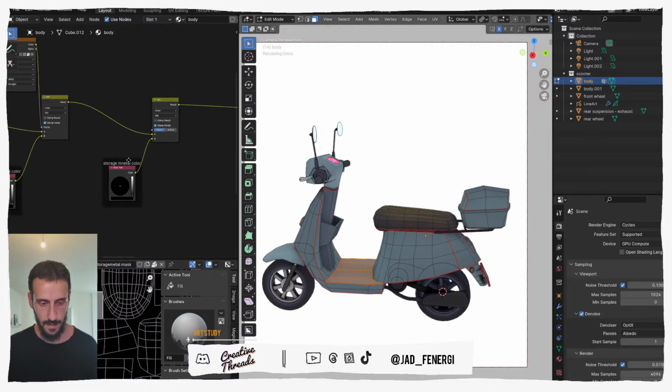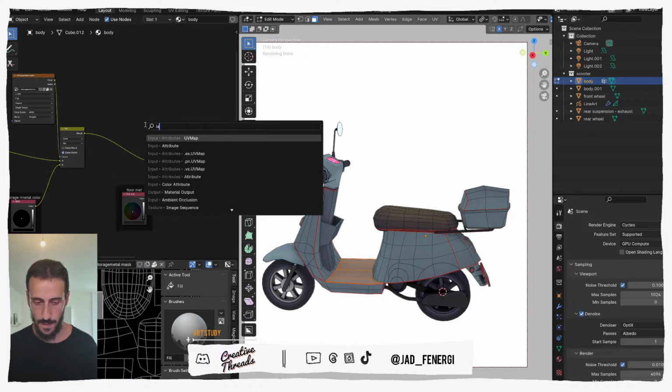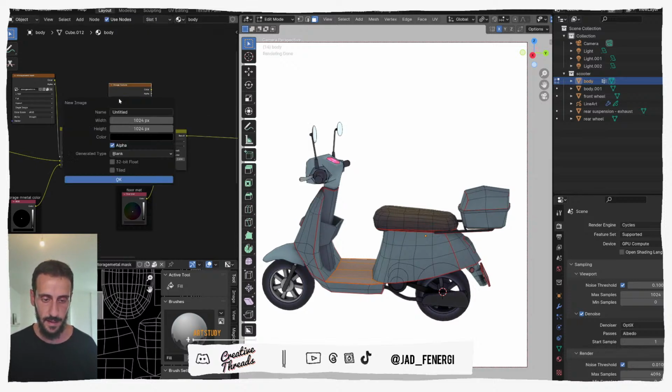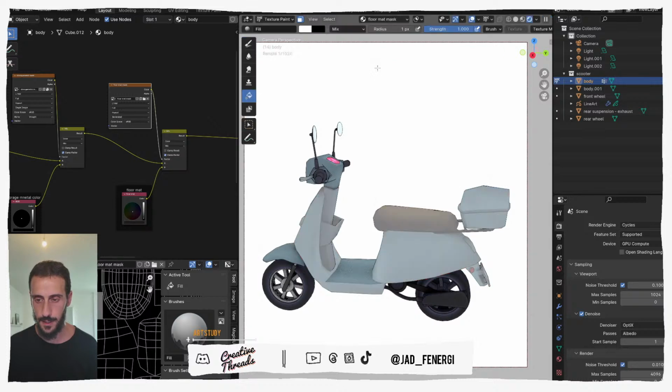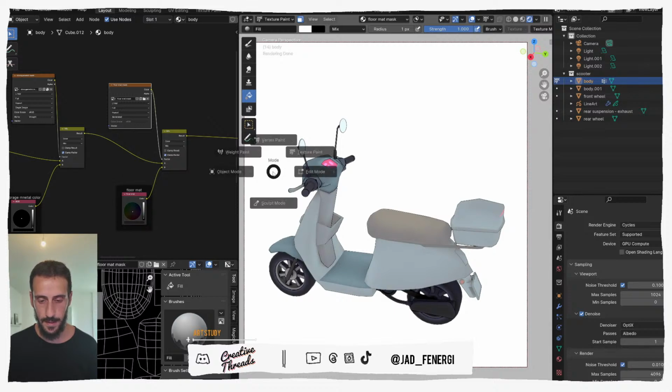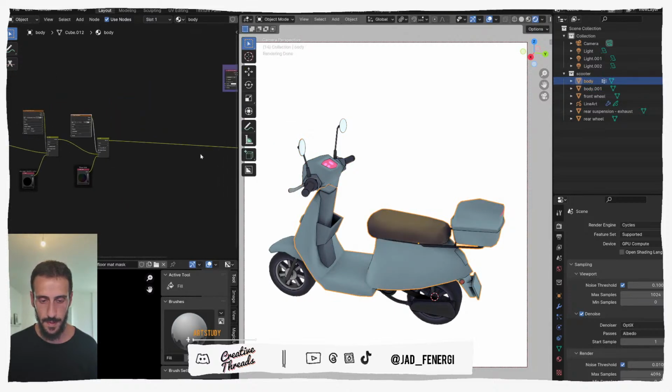I think Blender doesn't like what I'm doing. So this is the floor mat. It's starting to lag a bit, even though this is not a big file technically. So this is the floor mat mask. Okay, plug it in here. Since all of this is selected, let's go to texture paint and paint it in white and go to object mode. Nothing happened.